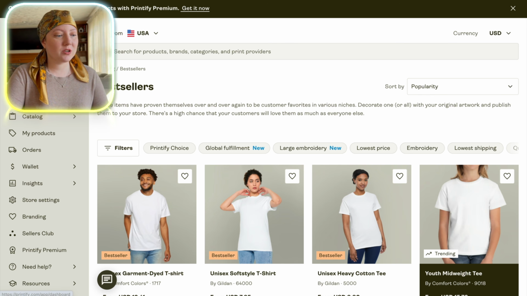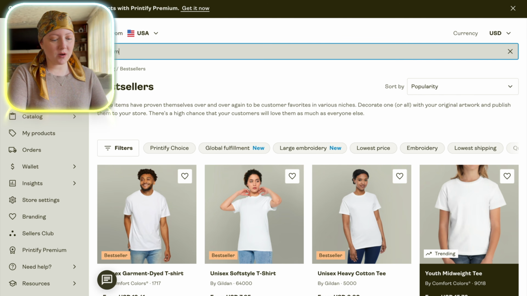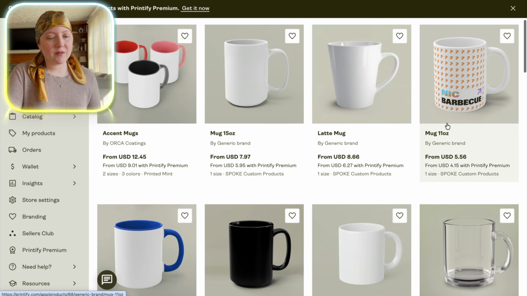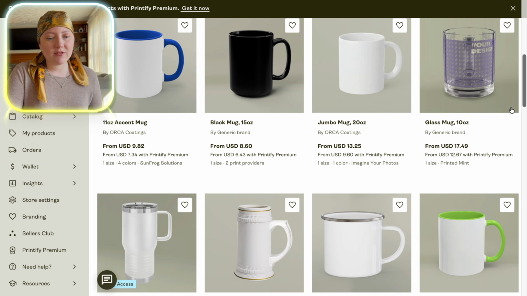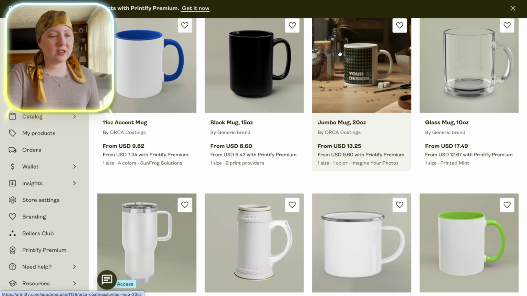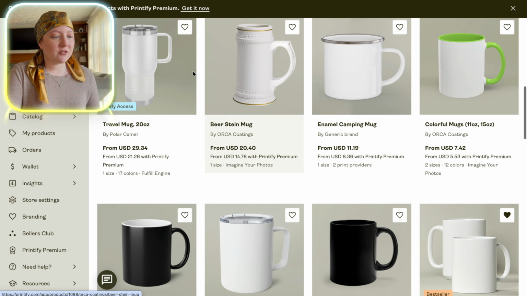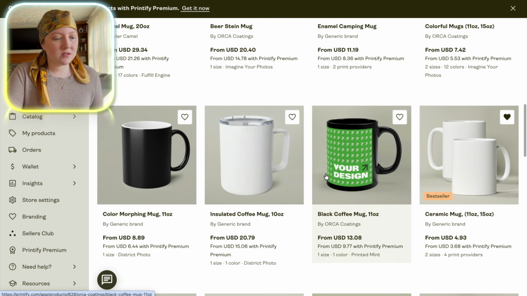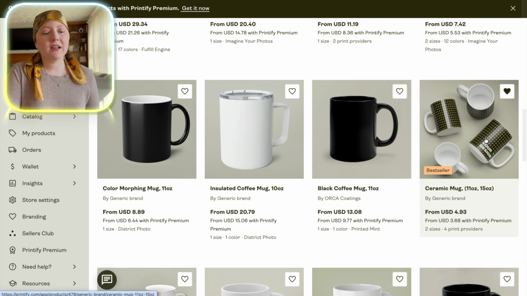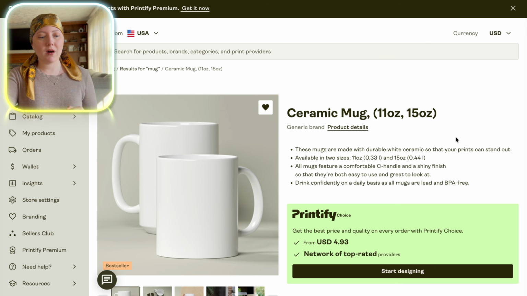So I am over on Printify's catalog, and I'm just going to look up the word mug and show you just how many different options that they have. So everything from glass mugs, just your classic mug, they have jumbo mugs, they have enamel mugs, all kinds of decorative mugs and insulated ones. But today we're just going to go with kind of the classic white ceramic mug that Printify has.